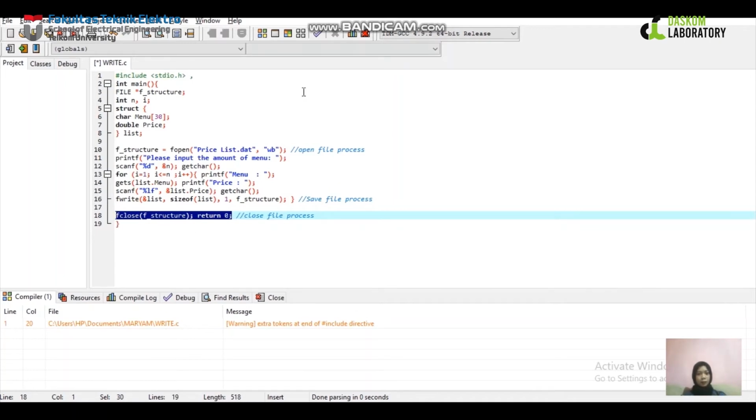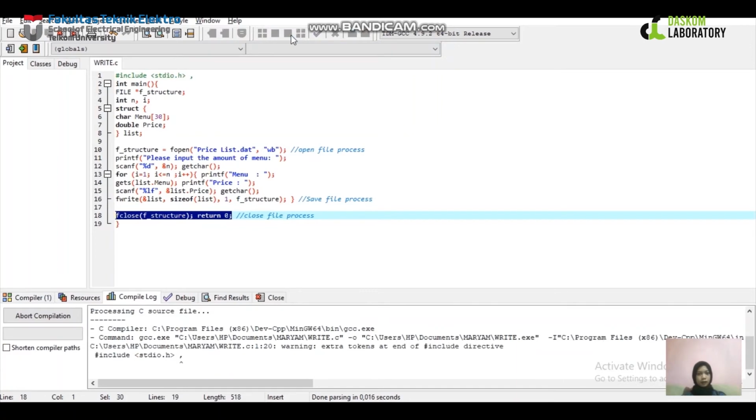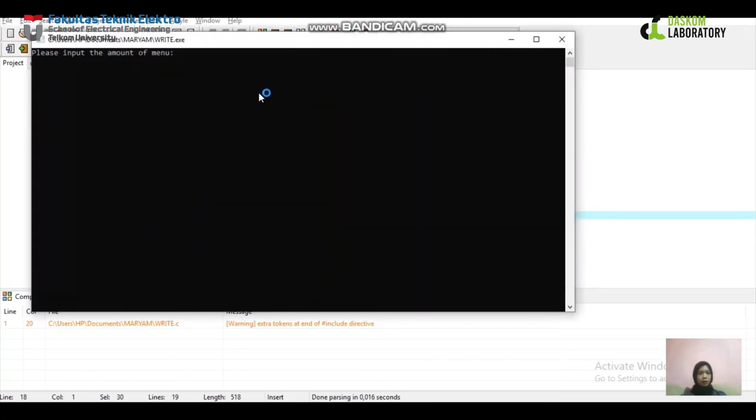We are trying the input. Please input the amount of menu: two. Menu satay, price 7,000. Second menu, soto, price 10,000. All that we input is then stored in the file data.dat.